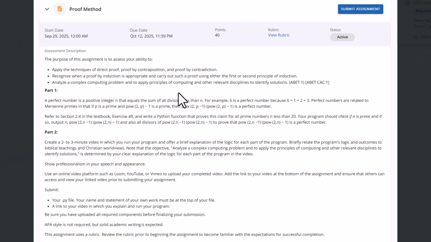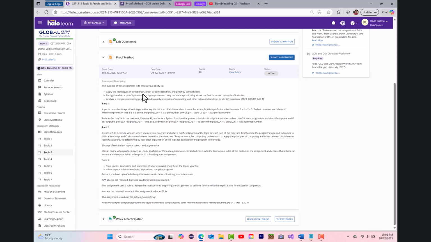For the exercise, we were asked to create a Python program to prove whether if a number n is prime and 2 to the power of n minus 1 is prime as well, then 2 to the power of n minus 1 times 2 to the power of n minus 1 is a perfect number. Let me run you through the program.